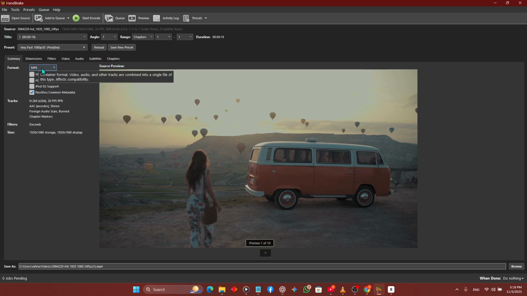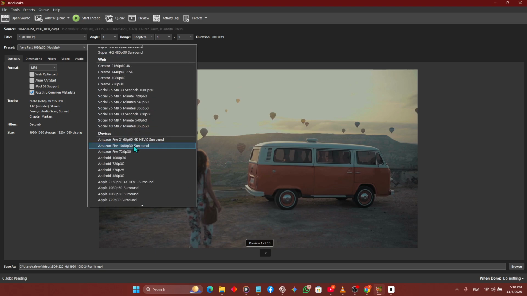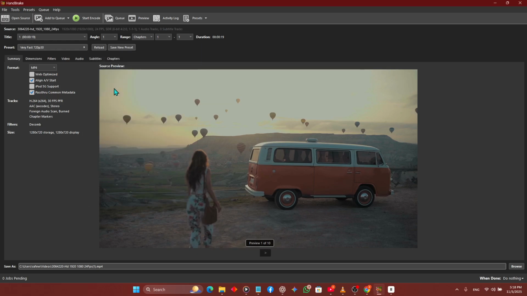Before you start converting, it's a good idea to check out the presets panel on the right side of the screen. Handbrake includes presets optimized for different devices and quality levels. If you're targeting a specific platform, like YouTube, mobile, or web playback, choosing a preset ensures the video will look and perform its best without extra tweaking.